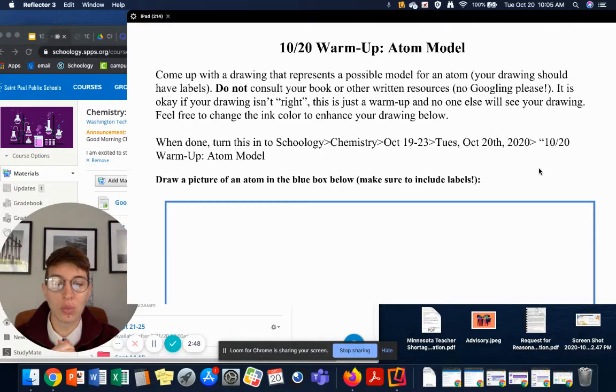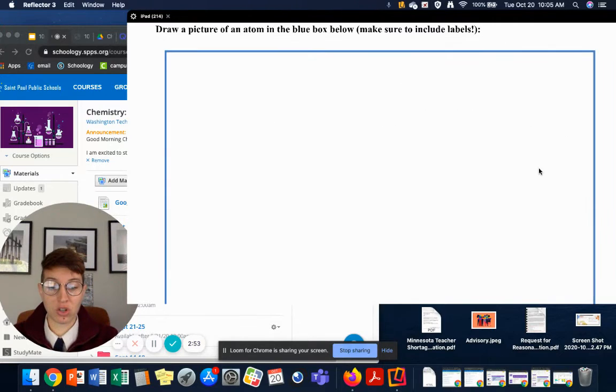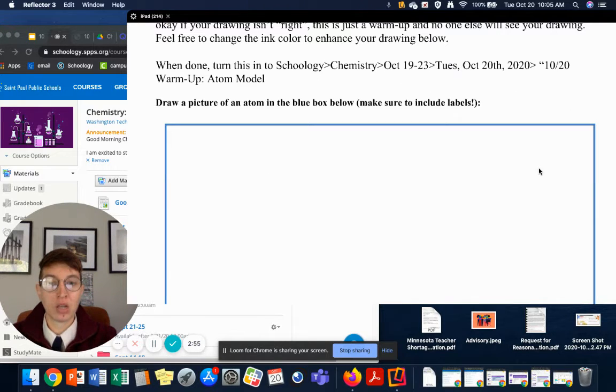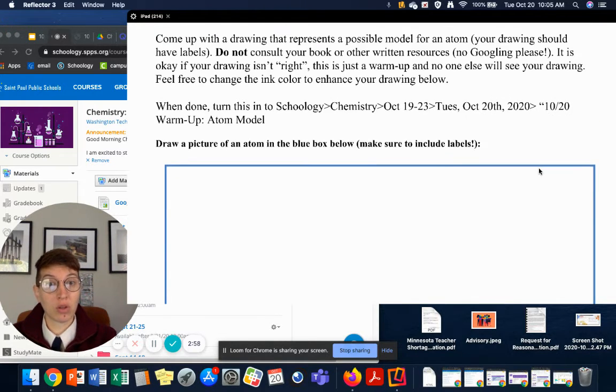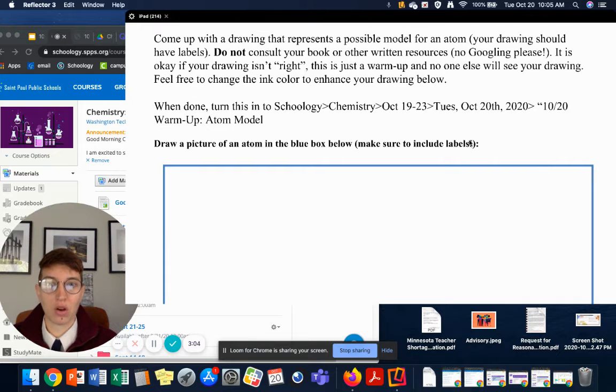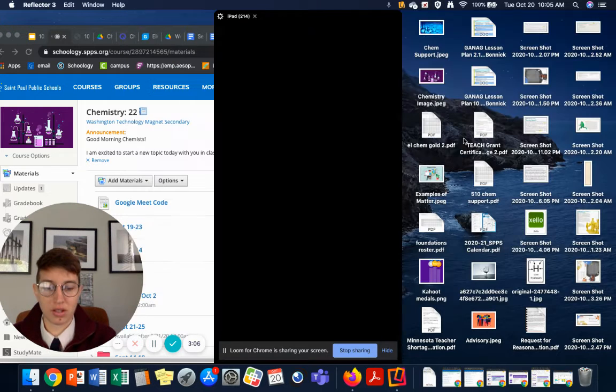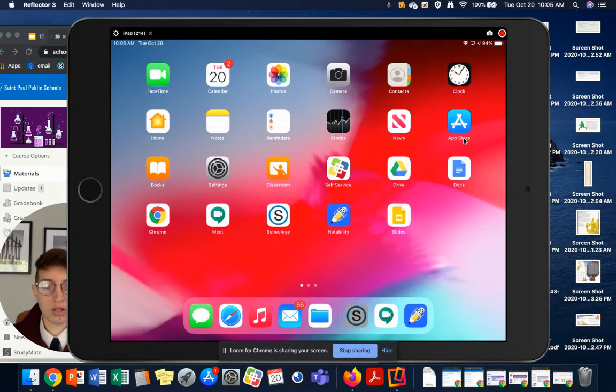Change the ink color on Notability to enhance your drawing. But in the blue box, you're going to draw a model of an atom. Make sure to include labels and then turn that in. You're going to turn it into the Tuesday, October 20th folder. So that is the first assignment.